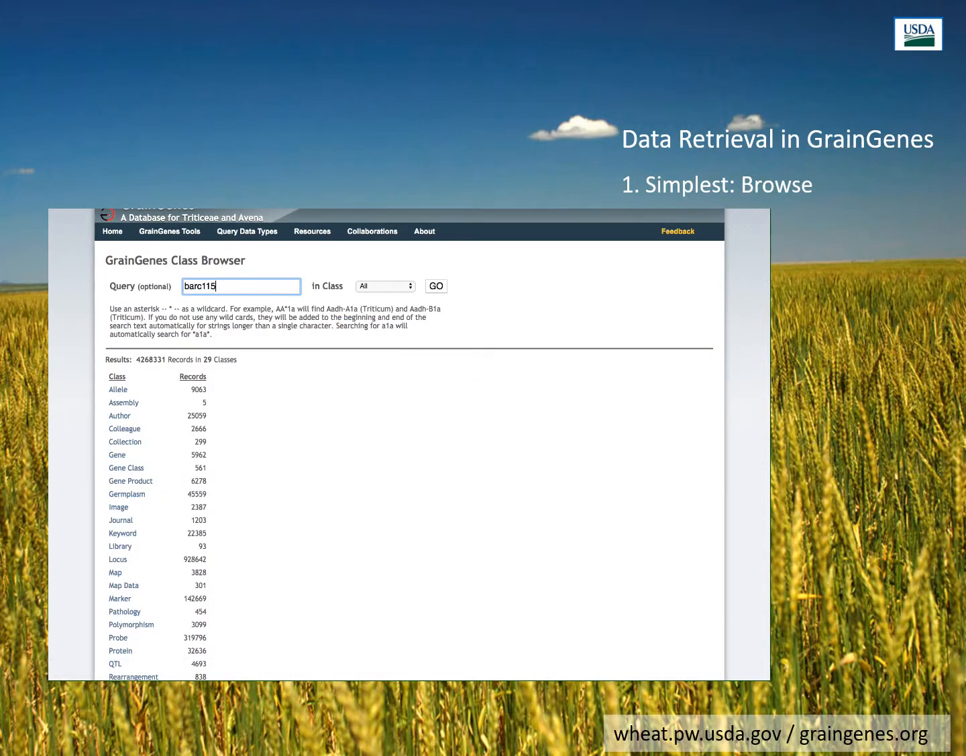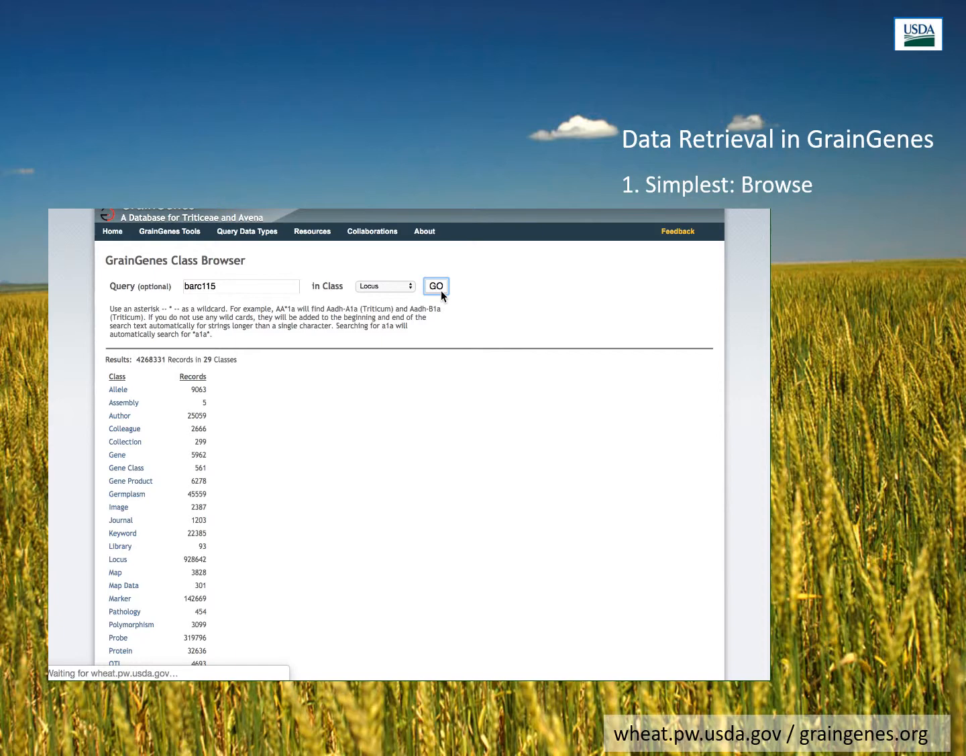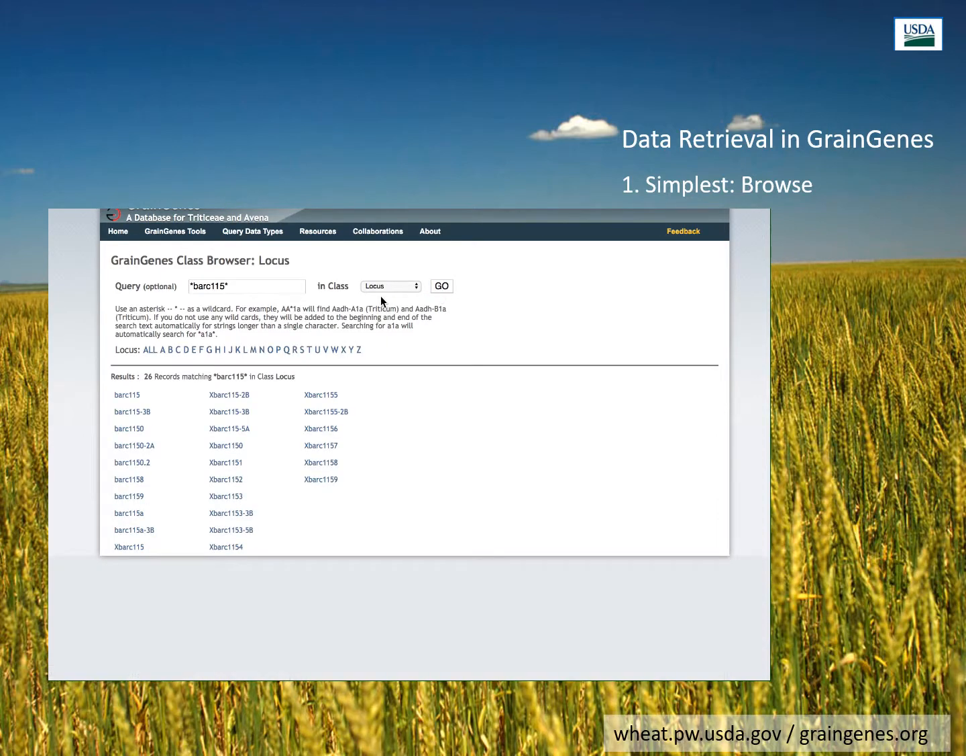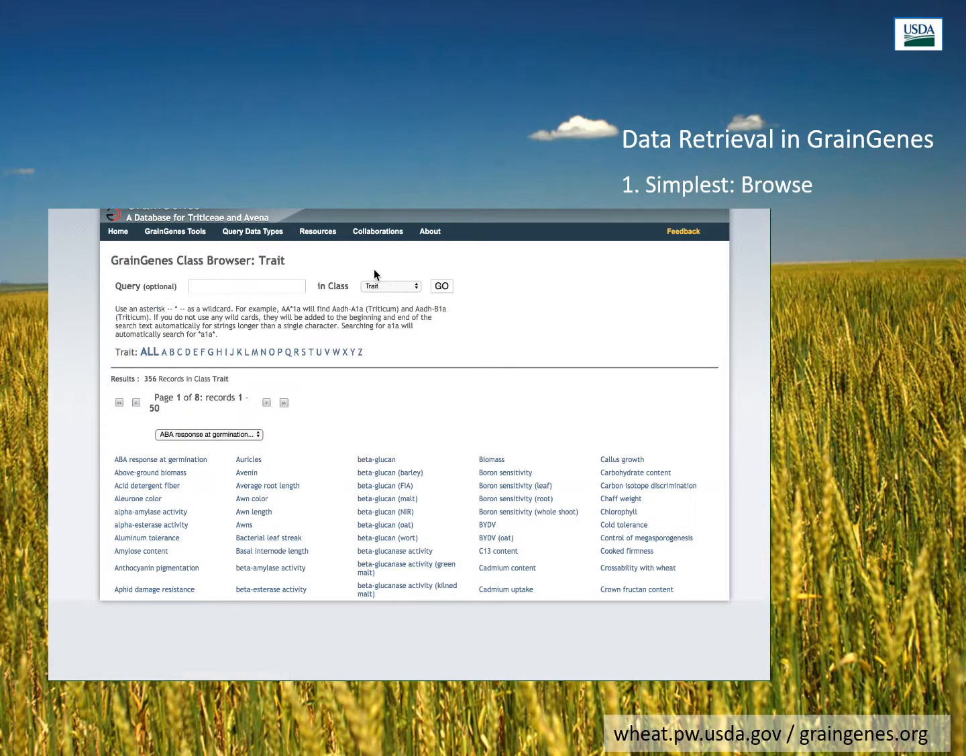This slide contains a short movie showing how from the browser page, users can perform specific database queries, like this query for the SSR locus, bark115. Note that there are several versions of this marker name. These are linked via a common probe record and locus orthology groups. All members of a GrainGenes data class can also be browsed by clicking on the link in the list. In this example, the trait data class was chosen, and this will be important later in the lesson.